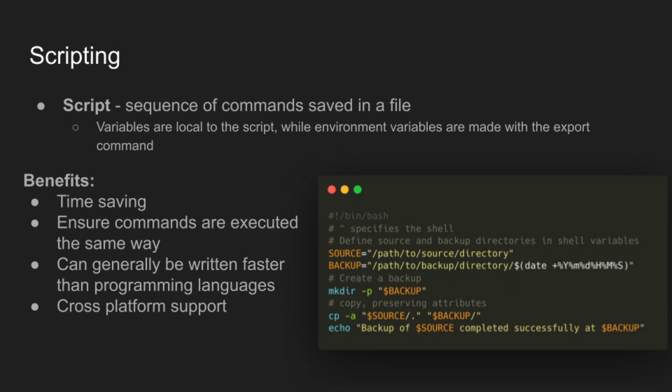I know oftentimes I will do the commands manually first, see that they work, and then add them to a shell script. They're also a good way for cross-platform support, so you'll see a lot of programs on GitHub will have, instead of a typical installer, instructions that say to run this shell script, and then you'll have the program set up on your computer.